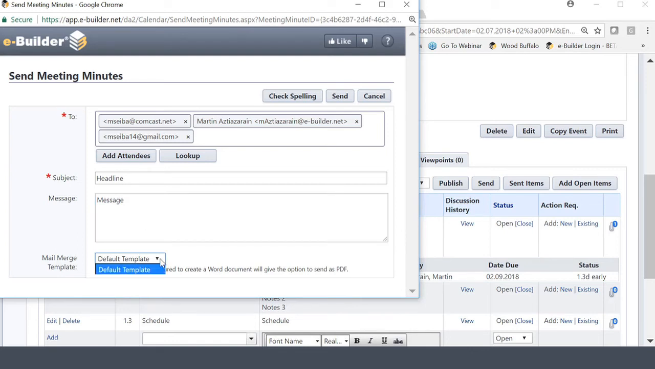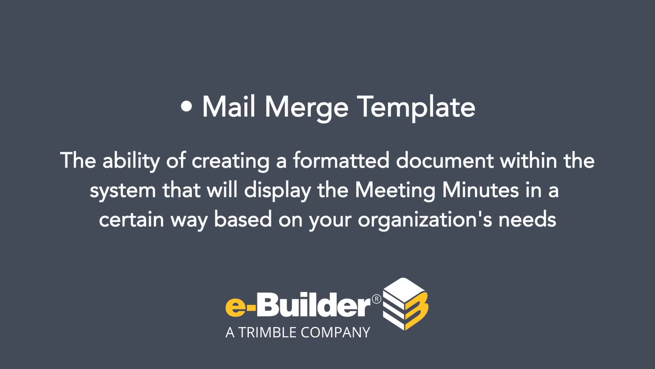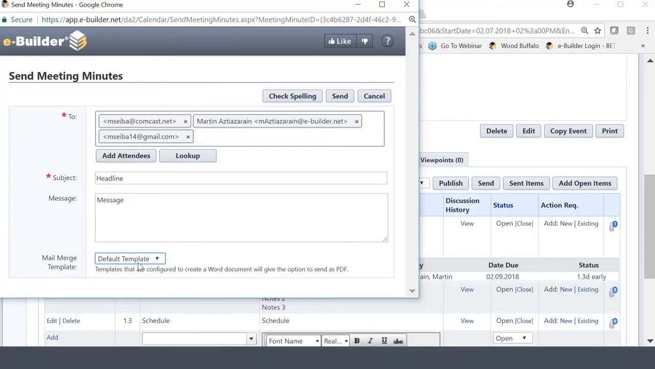Now down here we have something called a mail merge template, and as you can see it has a default template here. The reason this is important is because you do have the ability of creating a formatted document within the system that will display the meeting minutes in a certain way based on your organization's needs. I'm going to show you the default template when we actually do this in my email. You may decide that the default template is something you don't want to use because maybe it has the eBuilder logo and you want your logo and you want things in a certain place on the screen. We do have the ability to create mail merge documents around sending meeting minutes. Obviously, you'd have to talk to an associate here to get that process started if you don't already have this, but it is available to you.